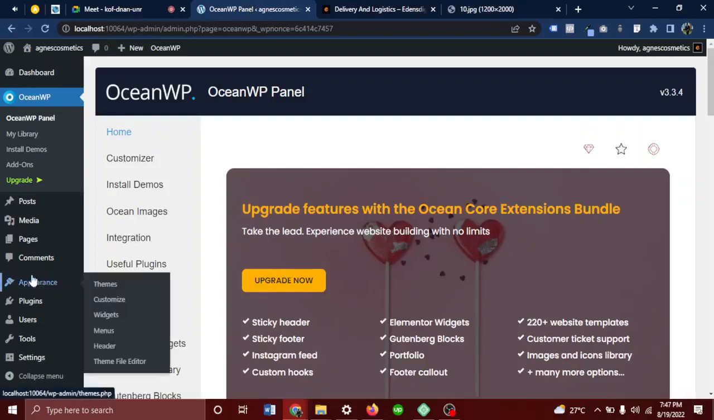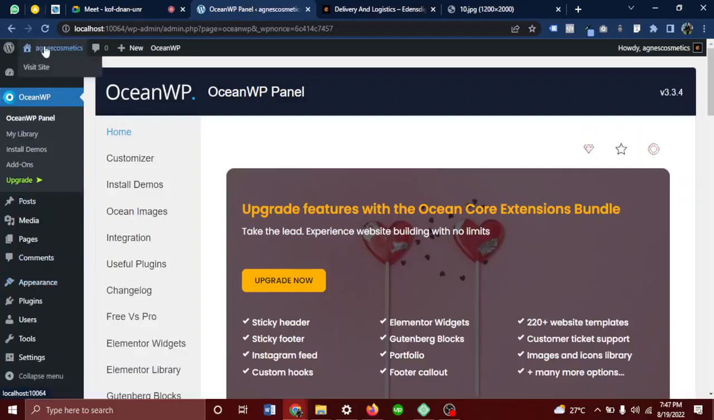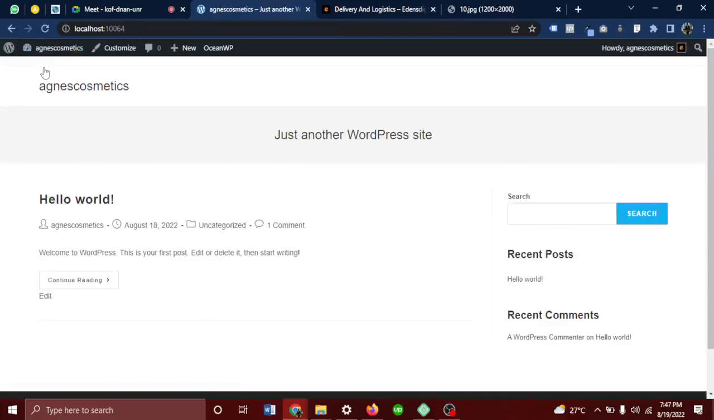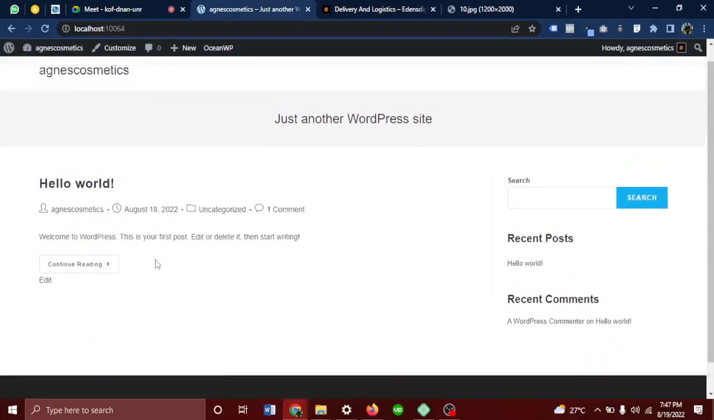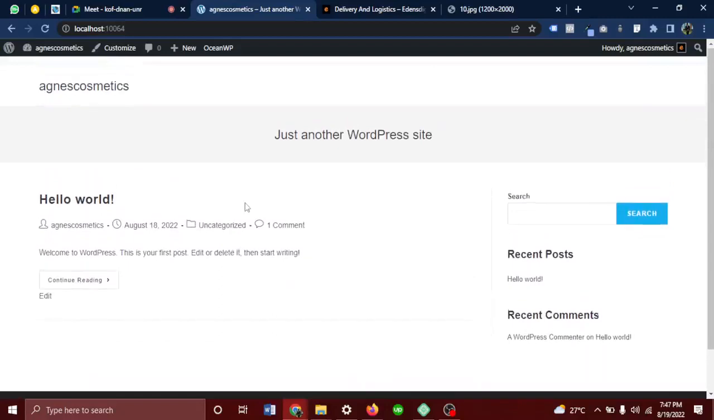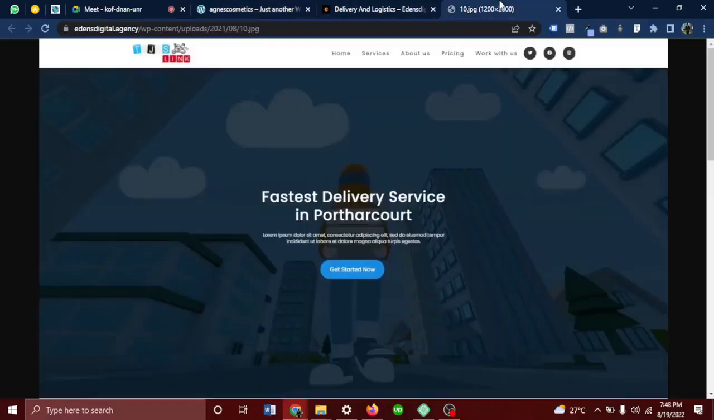So what we are going to do is just click on this. Let us see how our website looks right now. Click on this home page button right here and visit site. So if you visit your website right now, this is what you have. This is how your website looks right now. I know it's not looking too rosy, but by the time we finish, it's going to look exactly like this. This is what we are modeling after.